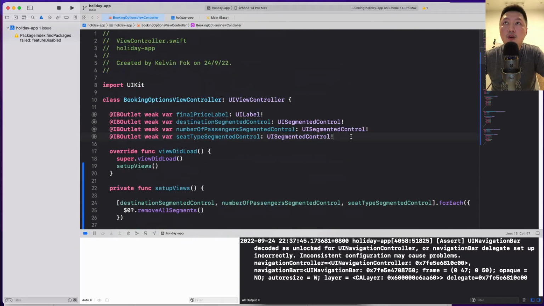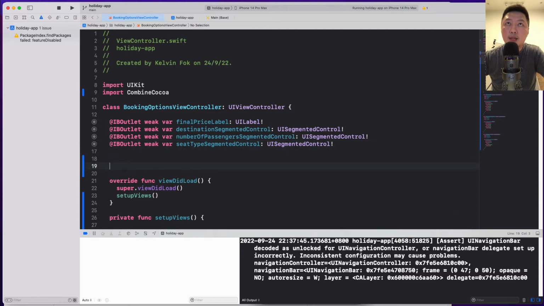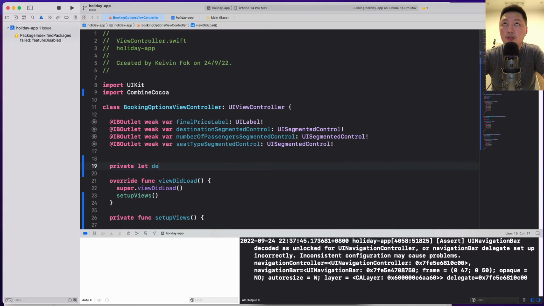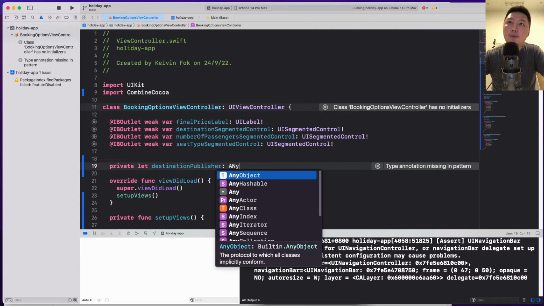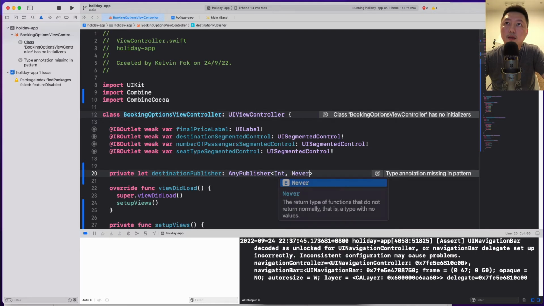So I'm going to show you how we can use CombineCocoa to do that, as well as flatMap, okay? So right at the top, I'm going to import CombineCocoa. Okay, so what this allows me to do is something like this. So let me just do a quick demo to show you. So destination. Okay, so let's assume that destinationPublisher is of type AnyPublisher. Oh, okay, that's because I've not imported the Combine framework yet. So Combine, AnyPublisher, okay, so Int, Never.